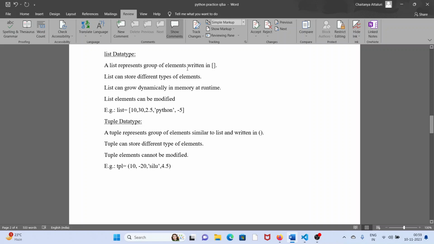And next thing is the list data type. The list represents a group of elements written in square brackets. A list can store different types of elements, whether integer, float, or string, okay? Whereas in an array you can store only one type of elements. A list can grow dynamically, its size can grow at runtime. List elements can be modified, okay?